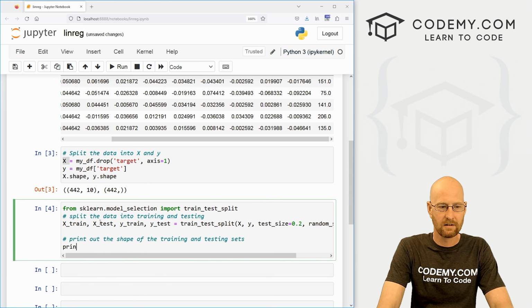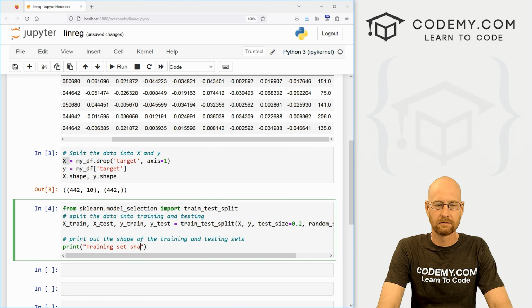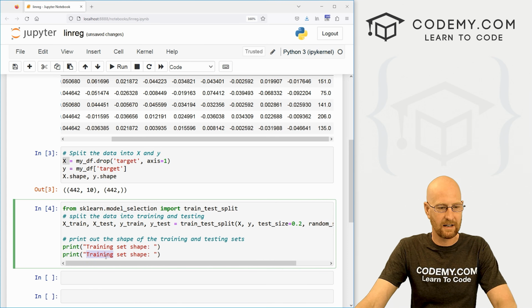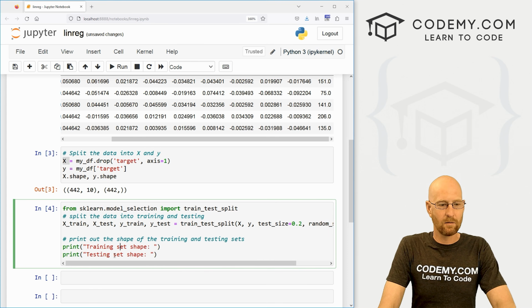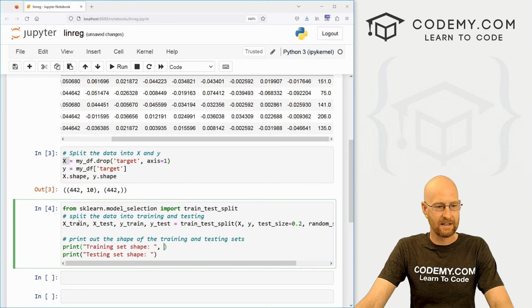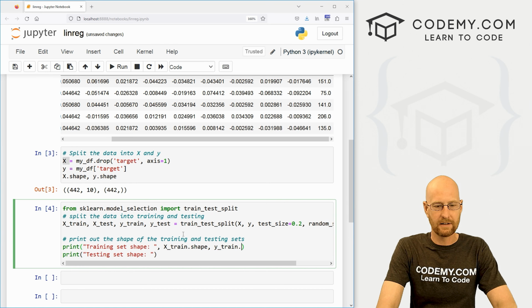So let's go print and let's go training set shape. And then let's do this again and go testing. And what's the training set going to be? Well, we know training is X train, right? So this is going to be X train dot shape and Y underscore train dot shape, right?